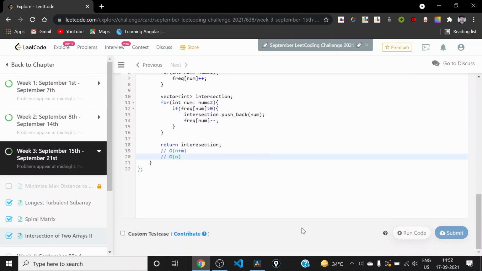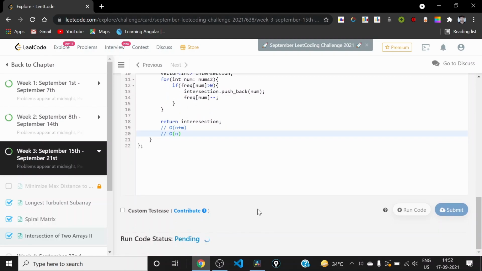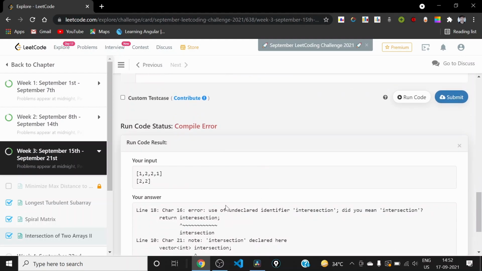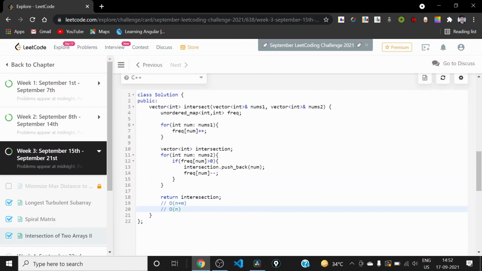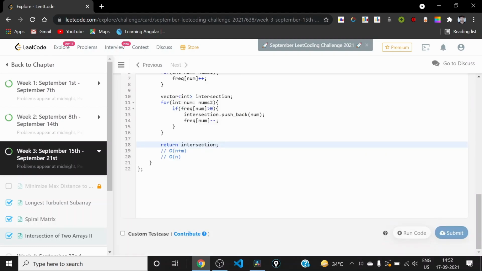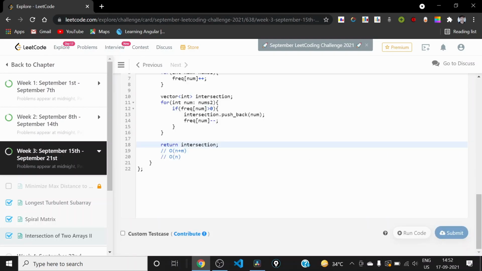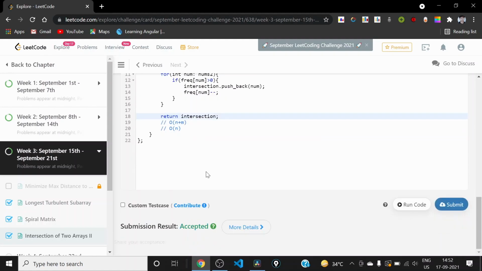We can try to run it on the sample test cases to check whether it is okay or not. Yeah, we have got a compilation error. Basically I have made a mistake in naming it, so it should be intersection. Yeah, so we can run it again. Yeah, so it's working. We can submit it. Yeah, we got AC. So thank you guys.